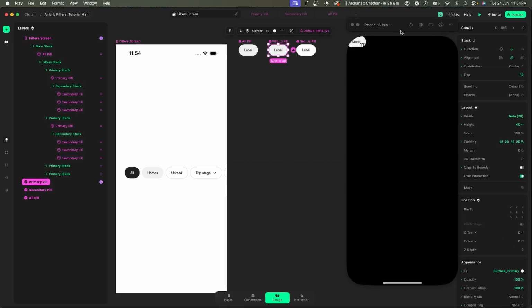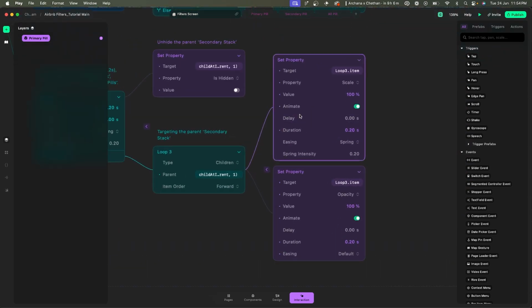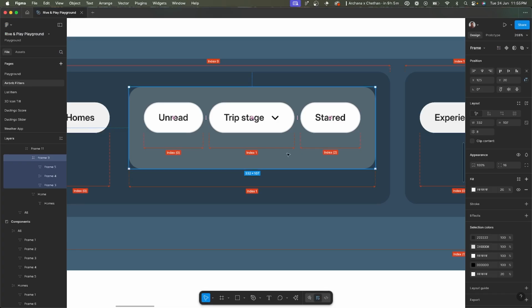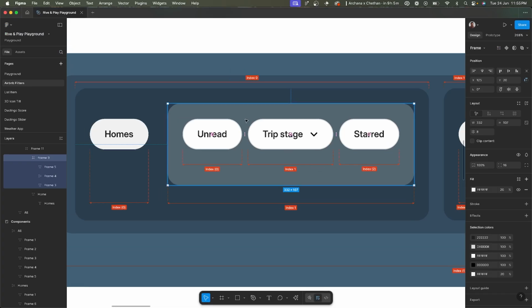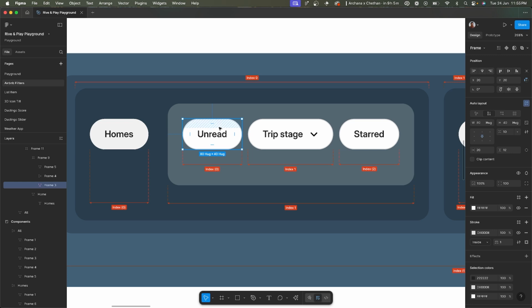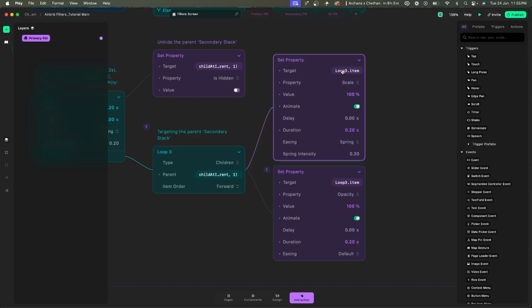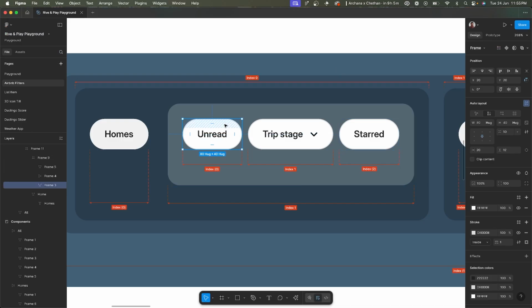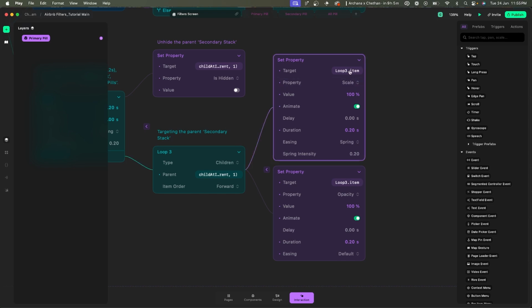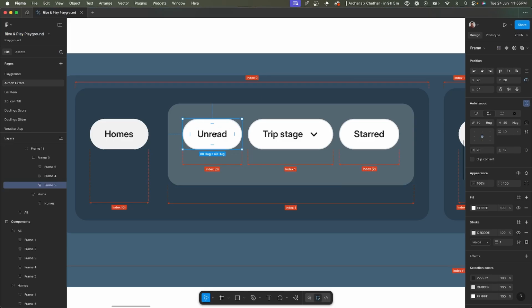So I'm going to come back over here. Now, what we want to do is add a delay. But how is this delay going to work? Let's go ahead and check Figma. We know the index value of this element. The index value of this is 0. The index value of this is 1. The index value of this is 2. Now, the loop3.item is essentially exactly this child, because that's where the scale and the opacity is getting triggered, because that's the target, because this is the one that is scaling.